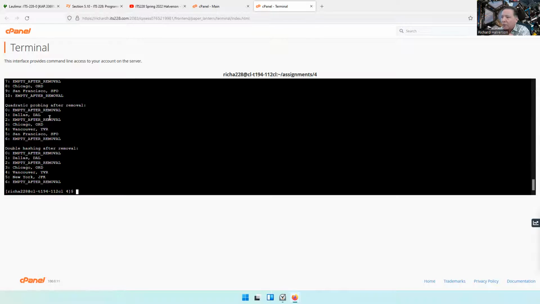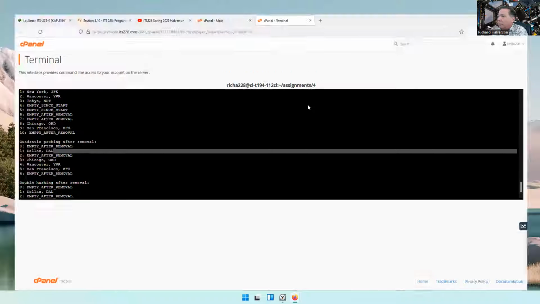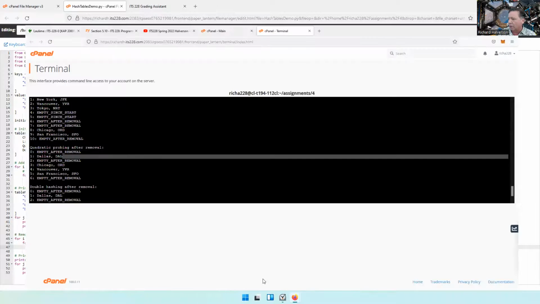So you insert those in, and then the reason it says after removal is because the way this demo works is it inserts all of the keys. These are the nine airports and the nine airport codes. And so Los Angeles goes with LAX and Houston goes with IAH. And so here we insert all of them. And then here we remove three of them. Okay, so anyway, that's what is shown here.